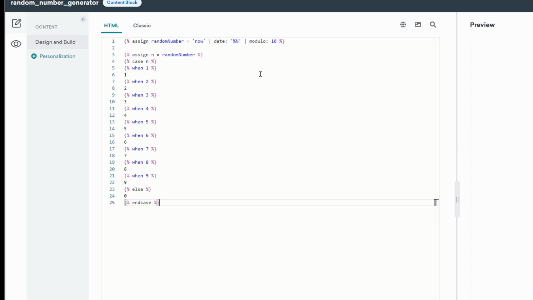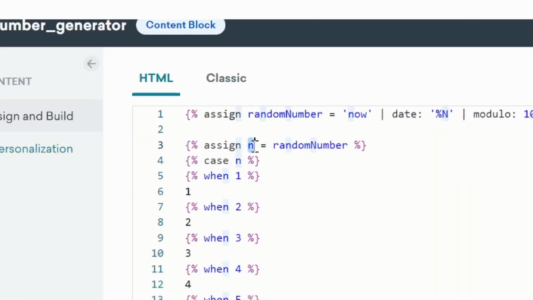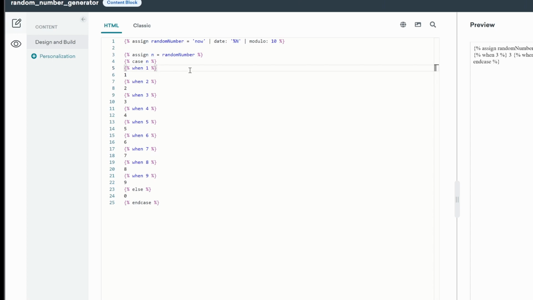Alright, I'm going to paste in the next part of the liquid and then I'll explain what's going on, as there is a lot of repetition. Okay, so the first line is taking the random number we created up here and assigning it to a new variable so we can work with it. I've called my variable n for simplicity, which is short for number, but you can name it anything. Now that our random number is stored as n, next we write case n, which tells Braze to check what number is stored as n.